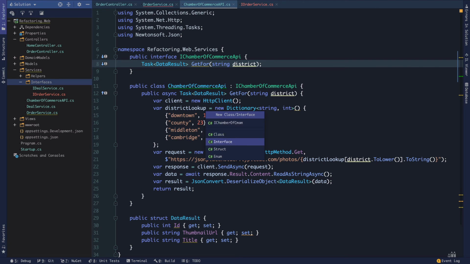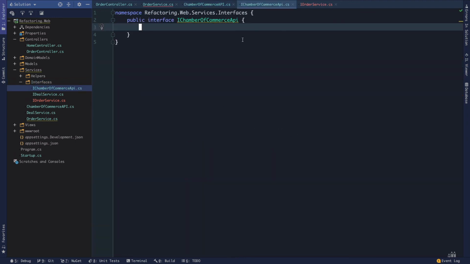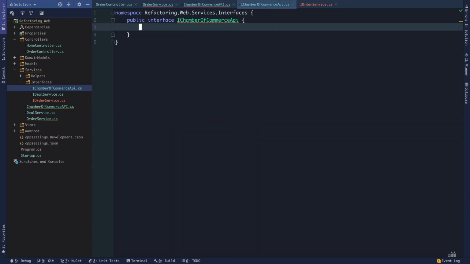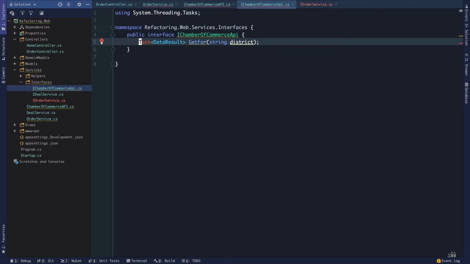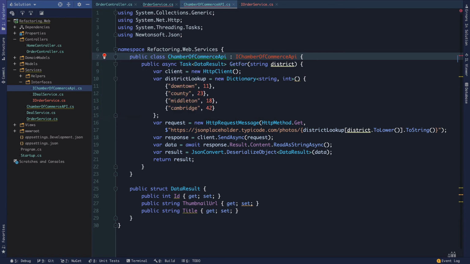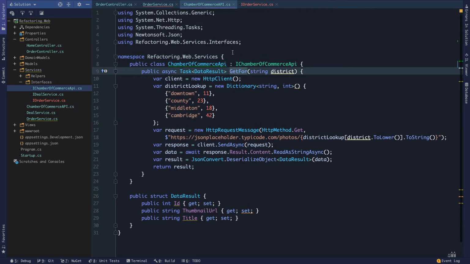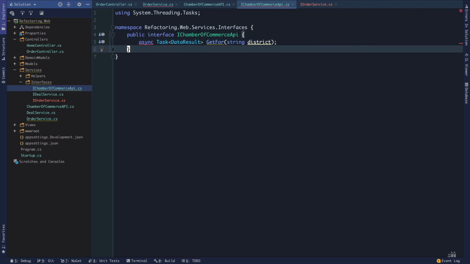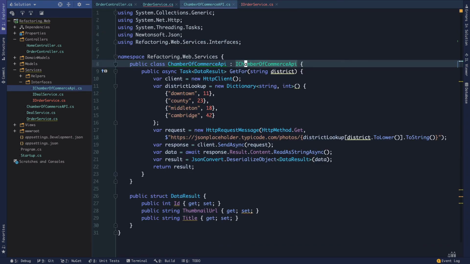IChamberOfCommerceAPI. Okay, so we'll take this interface out, plop it down here, import System.Threading.Tasks, and then import missing references here. Note that in C#, when we declare the interface for it here, we don't say async here, we just say Task. And then when we create the implementation of the method, we do need to put the async keyword here in order to await asynchronous calls within this method.